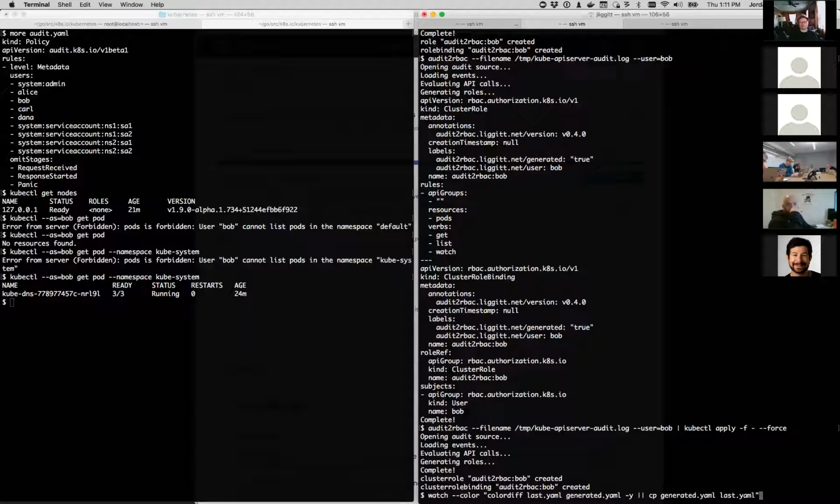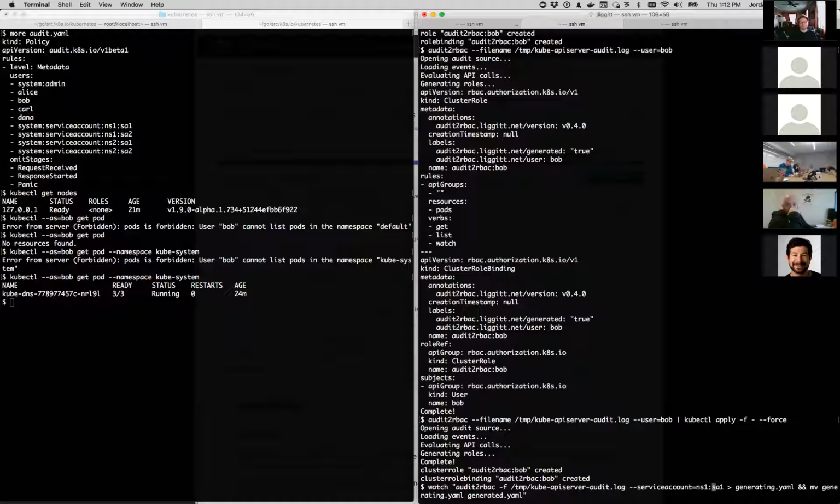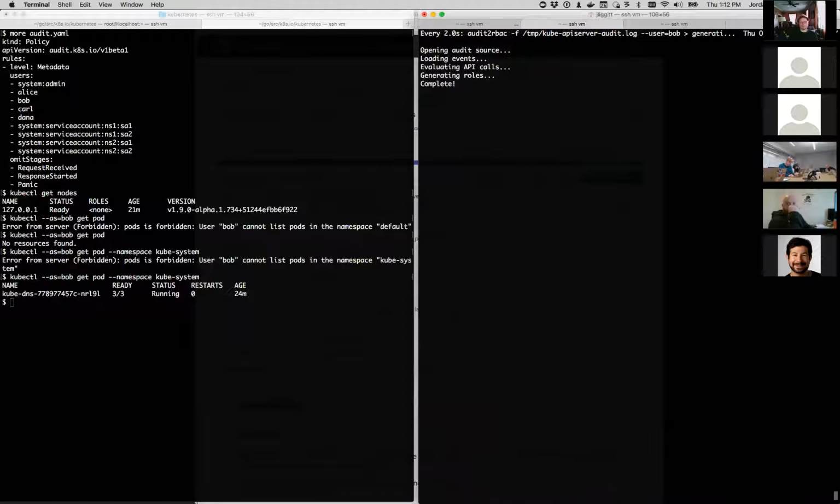So I'm actually going to start this tool running over and over again, so that as I am using the system, it will continuously generate this role. And then I will set up another loop which will show me the differences in what's being generated. And then finally, a third loop which will apply them.